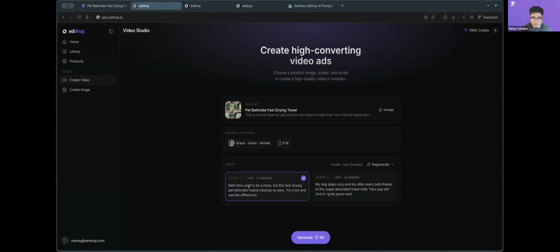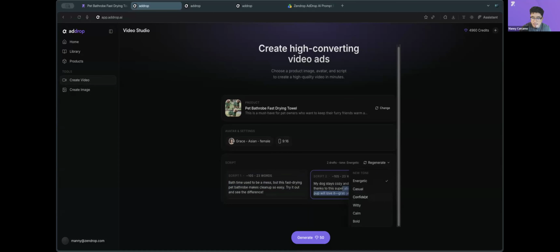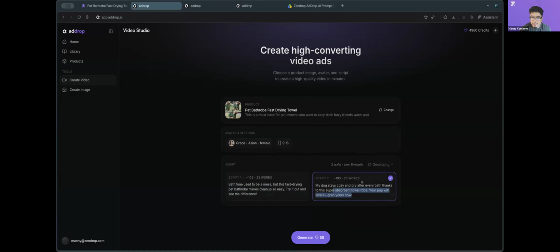In this scenario, we have option 1, option 2, and if you don't like any of these, you can regenerate and choose a tone. Energetic, calm. We're going to go with energetic again, and it generated 2 new ones. This will be around 10 seconds. This will be 9 seconds. We'll go ahead and use script 1.